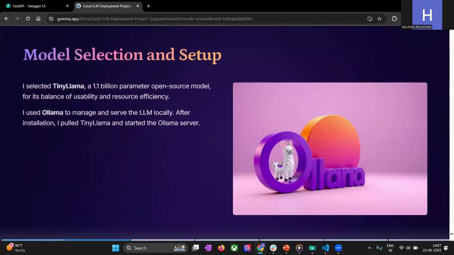So for this project, I chose Tiny Llama. It has 1.1 billion parameters. It's open source, so it's a balance between usability and resource requirements. I used Ollama to manage and serve the LLM locally. So you just have to install it, pull the Tiny Llama model, and start the Ollama server on your local machine.